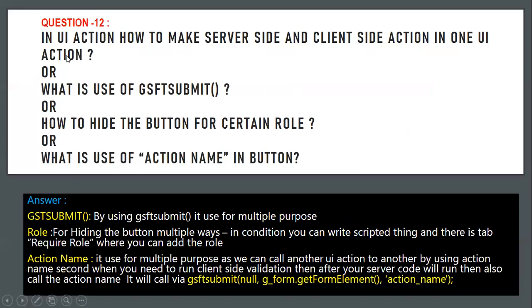Next question will be: in a UI action, how to make server-side and client-side actions in one UI action, or what is the use of gsftSubmit, or how to hide the button for a certain role, or what is the use of action name. All the answers are below, starting with gsftSubmit, which is used for multiple purposes.